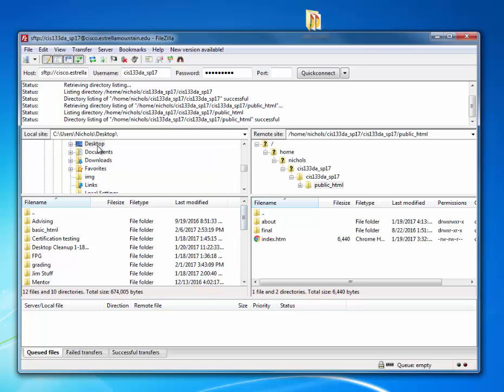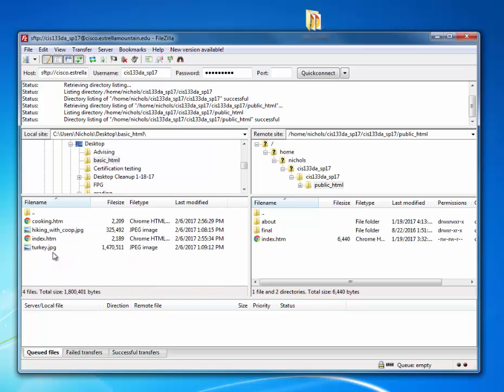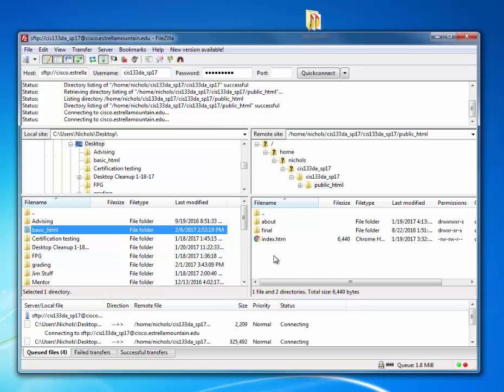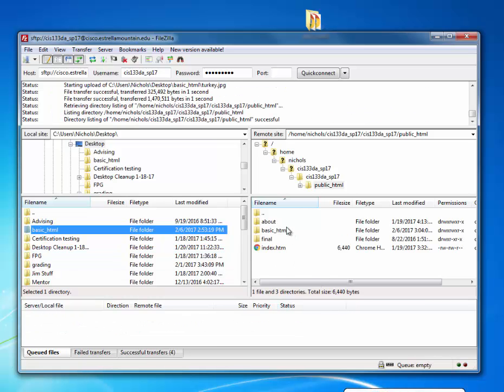So on my desktop, I have a folder called, what's it called? Basic HTML, this one right here. So if I open that up, you'll see those are my files associated with this site, right? So I'm going to go back up a level, and I've got basic HTML right there. So all I have to do is grab this folder and drag it over here. Now the folder and all of its contents have now transferred to the website. Okay, basic_HTML. My site is uploaded.